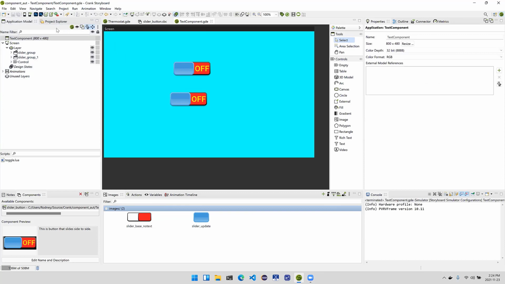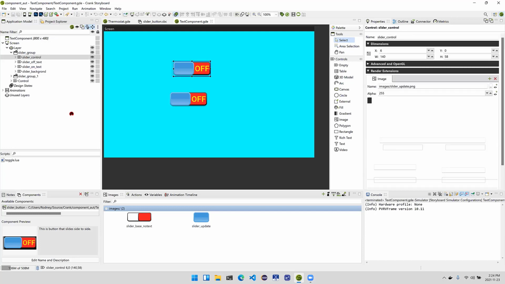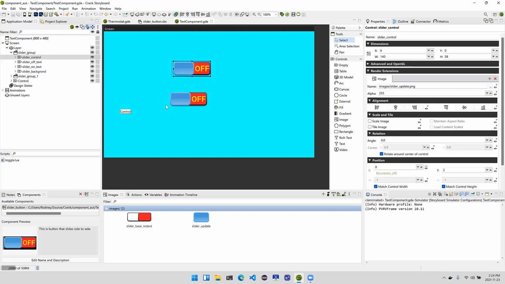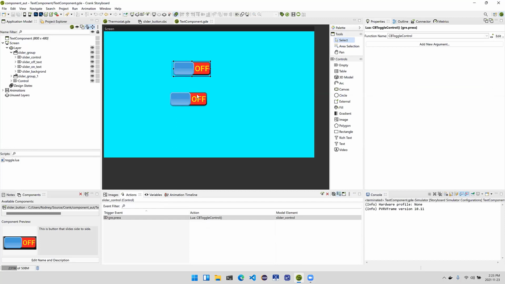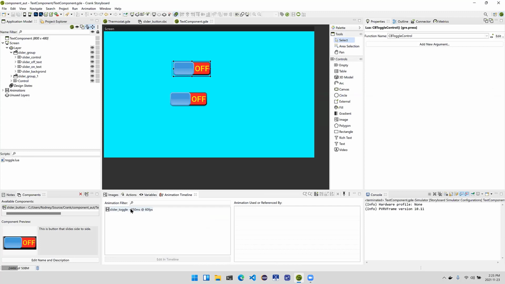And if you look at your project, what we've done is we've pulled the Lua code over that was associated with this component. I didn't write that Lua code, it just brought it in automatically when I brought in the component. The images that are needed by the component have been brought over. Any of the actions needed by the component have been brought over. Variables have been brought over, and you'll see in the animation timeline, I have the slider toggle that was needed to actually make that button slide happen.